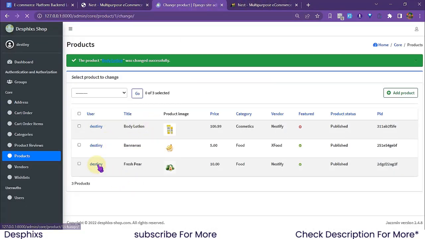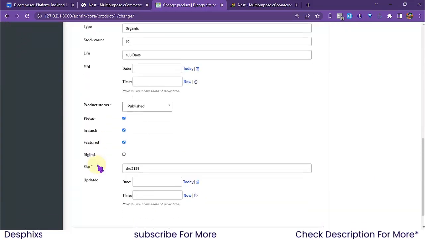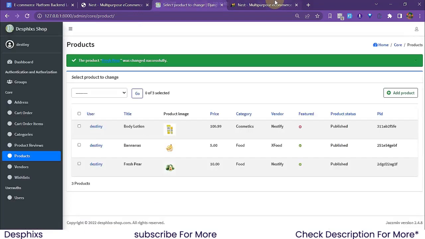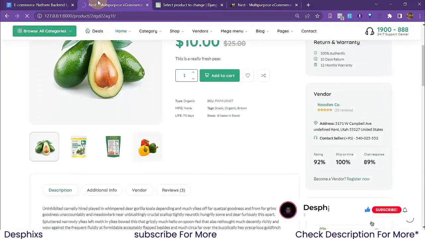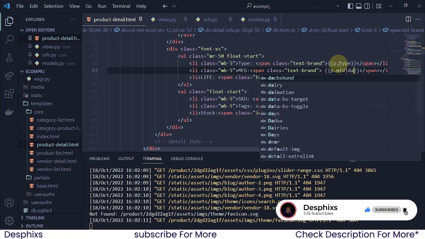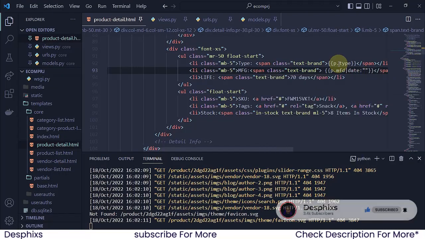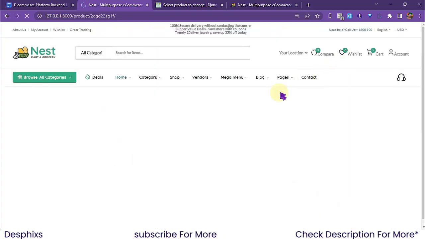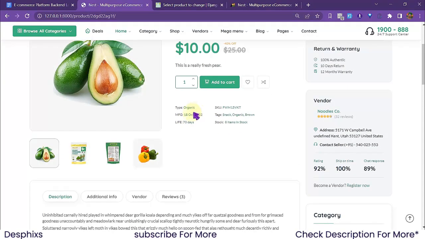So I'm gonna look for Mr. Fresh Pear, and I'm gonna add in a couple of things for Mr. Fresh Pear, like the manufacturer date, and I'm gonna go ahead and save. So now if we get back here and refresh this, we should see a long ugly date, which we don't need. So I'm going to go ahead and refactor this date. I'm going to just filter it by date, month, and year. Okay, so I don't want to show the time, I just want to show the date, month, and year. Okay, 18th October 2022, that's when it was manufactured.